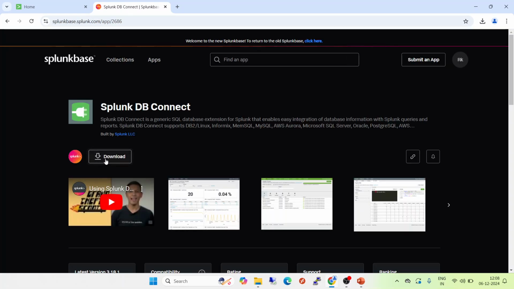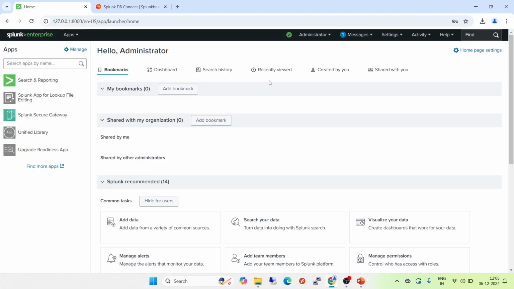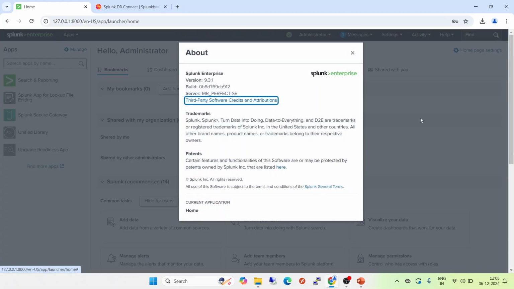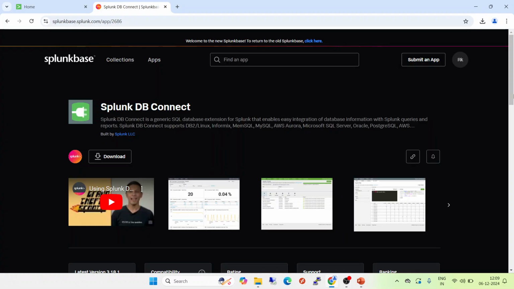Now you can click on download, but before downloading you should check the version of your Splunk. You can log into the UI of the instance where you want to install. Basically, Splunk DB Connect should be installed either on a dedicated server or on a heavy forwarder. I'll go to Help, then click on About, and you'll see the version of your Splunk Enterprise: 9.3.1. So we'll now download only the compatible version.